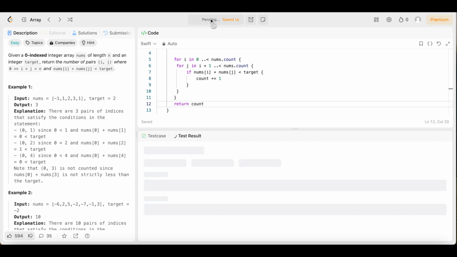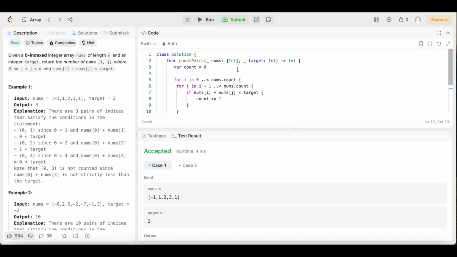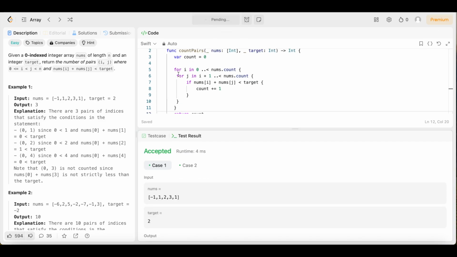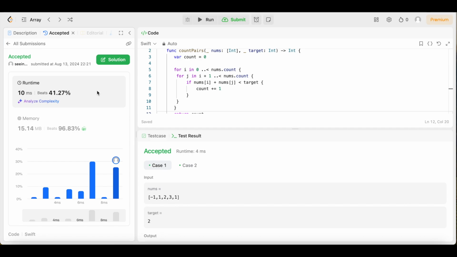Let's run it and see how it runs. Should run well, y'all. And it's accepted, y'all. First try. So let's submit it and see what that time is looking like, y'all. Let's see. And there it is. 10 milliseconds beats 41.27% of users with Swift, y'all. Not too shabby at all.